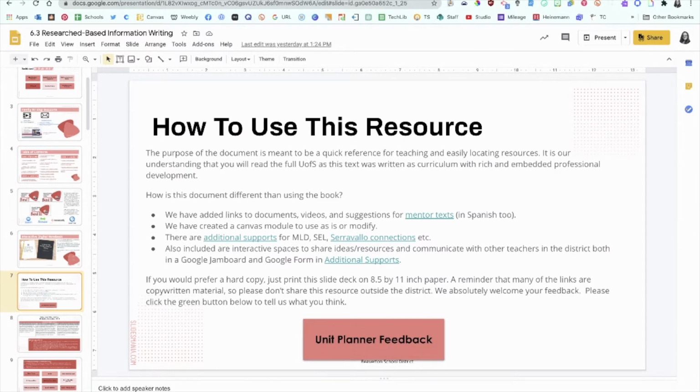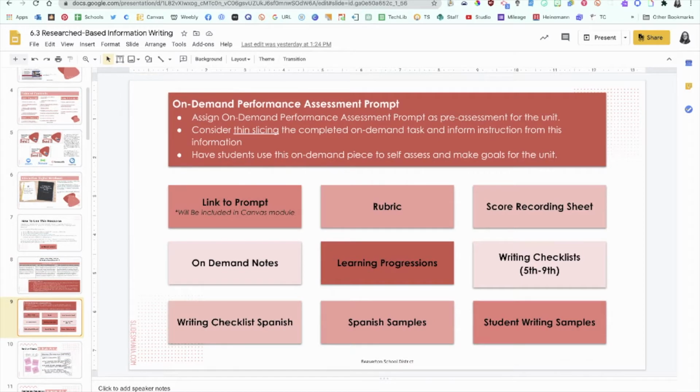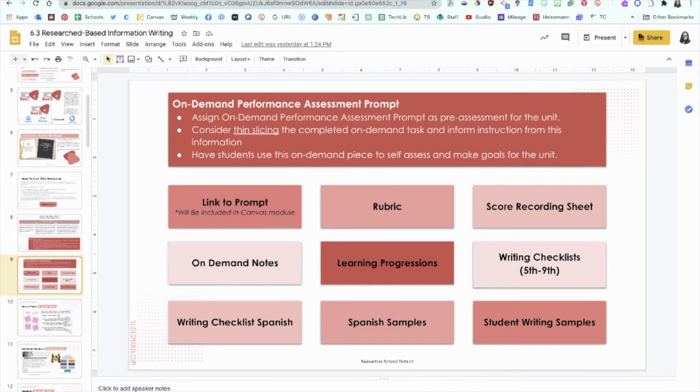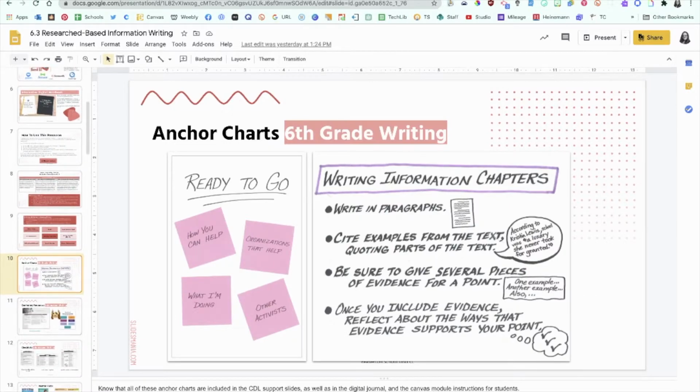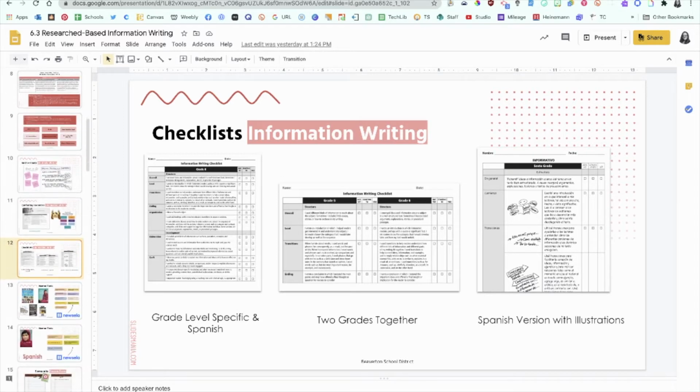If you come across something that's not working, the link doesn't work, you need a different video, you have a different suggestion or a video, please give us feedback or send me an email. I'd love to see it. You've got links to the on-demand performance tasks or prompts, and then additionally, there is a Canvas writing pre-assessment and post-assessment in Module 2, which I'll go over in a little bit. You have access to anchor charts and conferring supports, as well as your writing checklists.